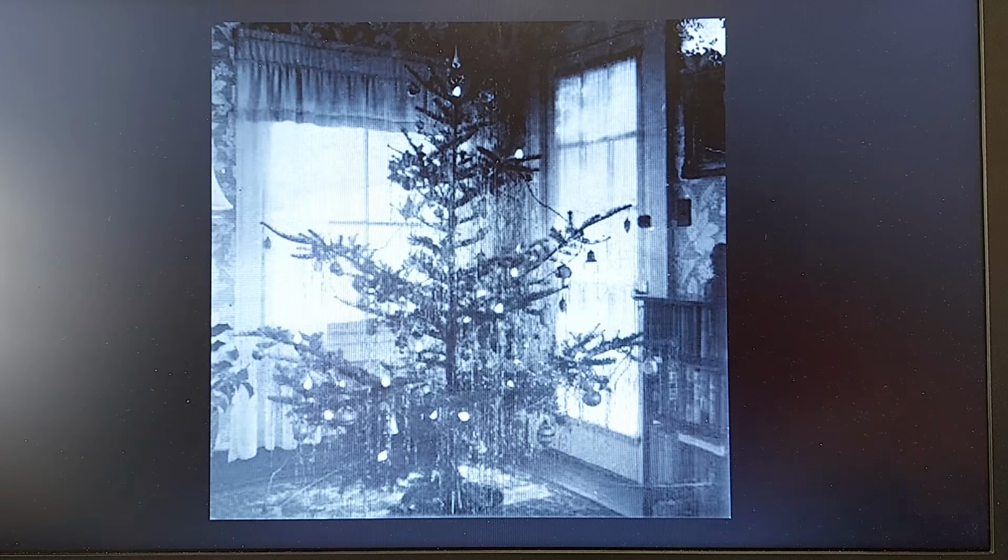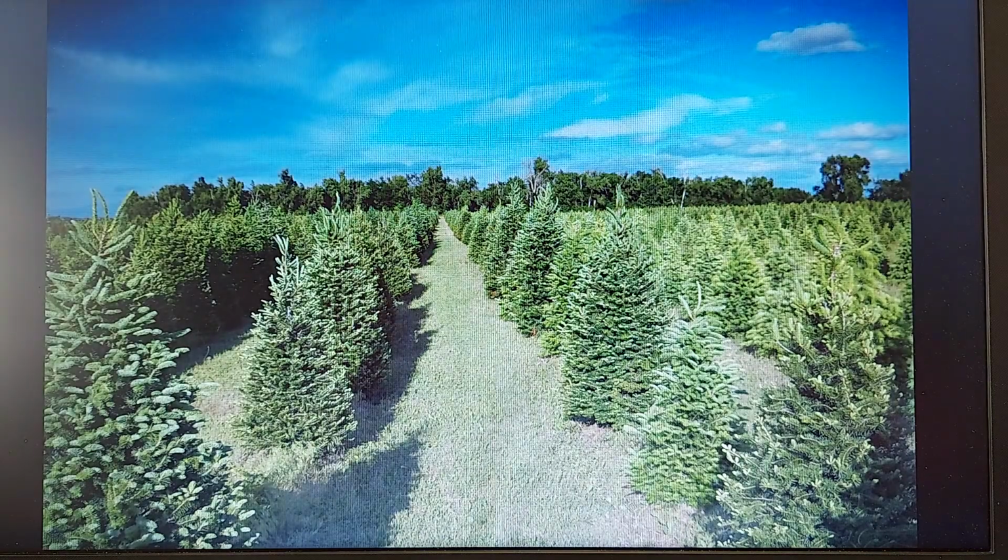But here again, you can see they don't have very many decorations. A lot of people back in the early days made their own decorations, because buying them was very, very expensive. This is a Christmas tree farm.